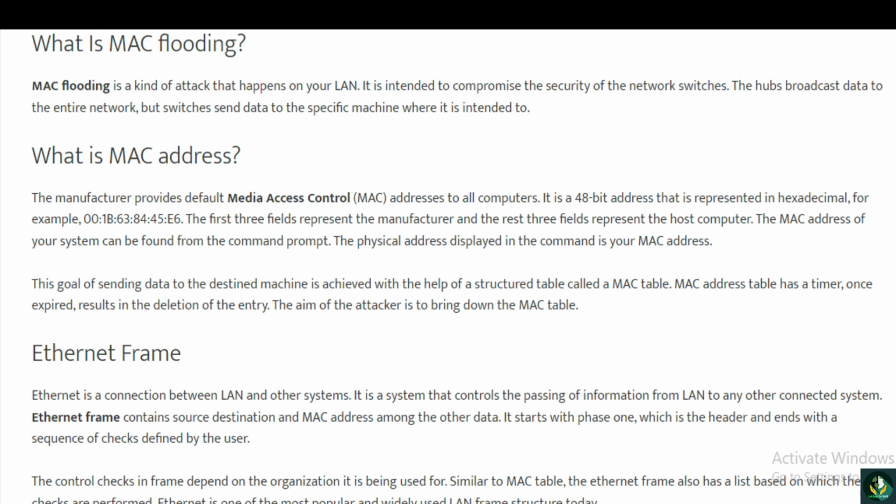So what is MAC flooding? MAC flooding is a kind of attack that happens on your LAN. It is intended to compromise the security of the network switches. Hubs broadcast data to the entire network, but switches send data to the specific machine where it is intended to go.